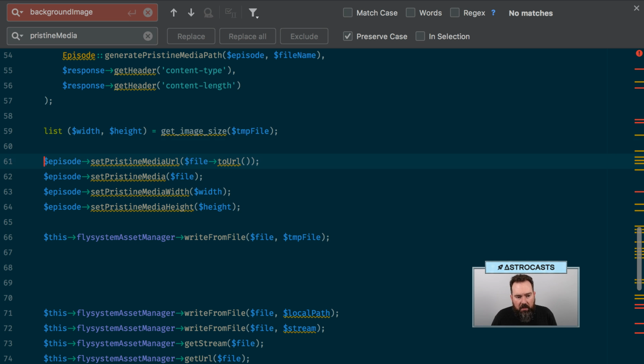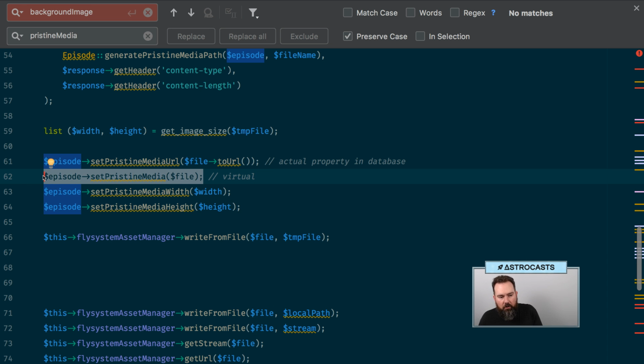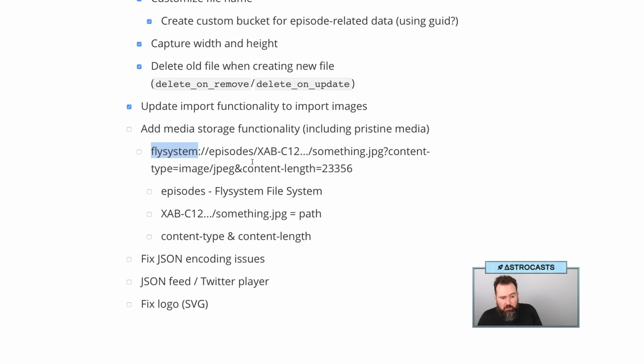So this is going to be the actual property in the database, and this is going to be virtual. So for the most part, this is going to be the thing that we'll be working with programmatically. Behind the scenes, it's going to be creating these Pristine Media URL strings. Hopefully that works.